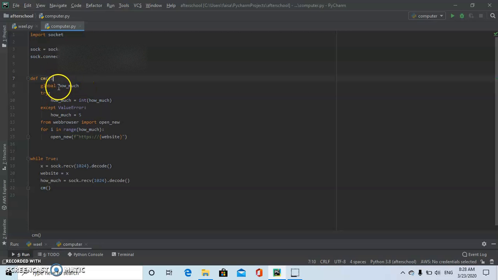And then I just made sure I did global how much, just to be safe and have it as a global variable. Then I said try how much equals and whatever, so it makes it into an integer. But the thing is, sometimes people might enter a letter, so that could be a problem. We want it not to do that. We want it to make sure if anything goes wrong, it just changes the value to 5. So nothing happens.